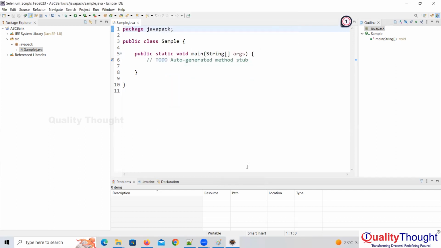So here we created a class. How to create a class? Class, then the class name. This is a keyword. Sample is a different name. We can give any name. What about public? Public is an access modifier. In Java, we have four access modifiers: public, private, protected, and default.